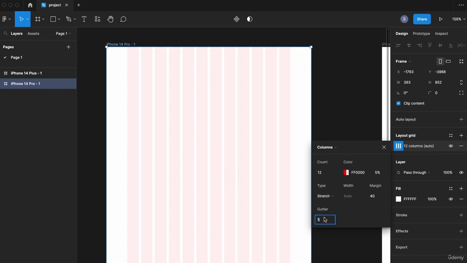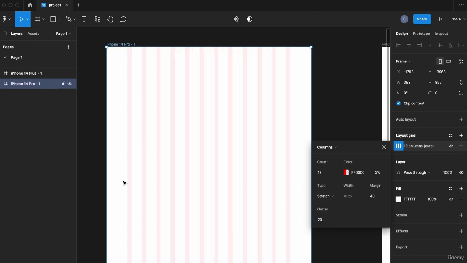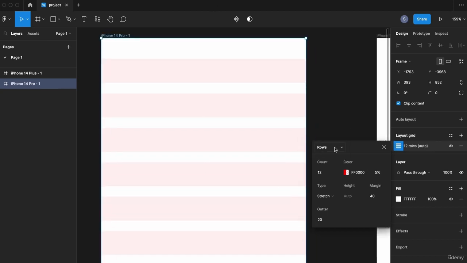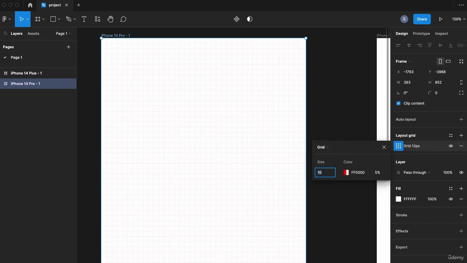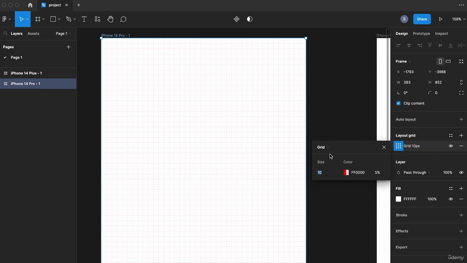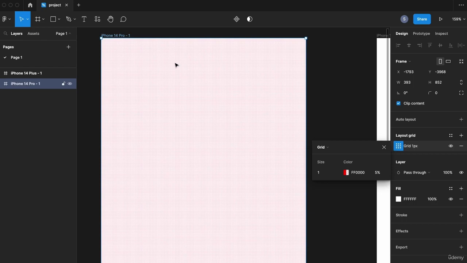If you're working vertically, you can also use a line grid, and this will help you distribute your items along the vertical axis. For the main grid option, you can also choose the size. If I choose 1, I can see that there is a 1 by 1 pixel grid inside my frame.